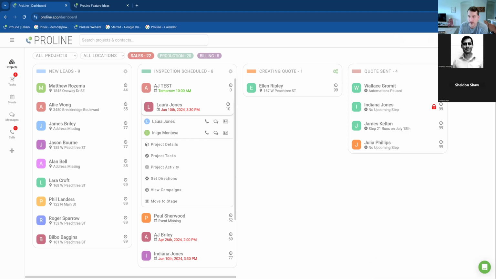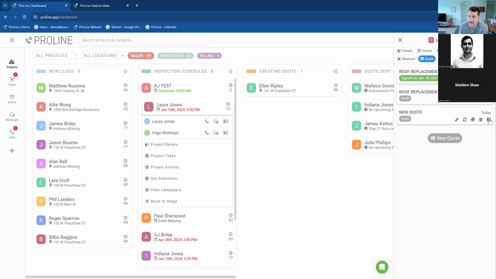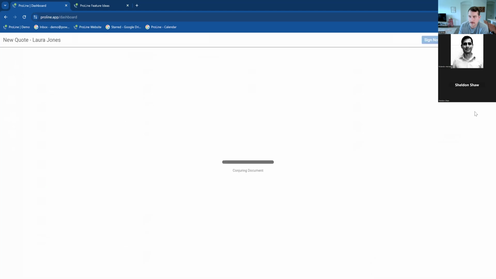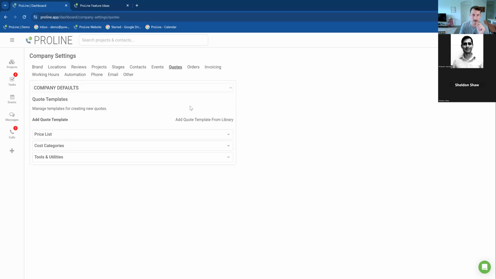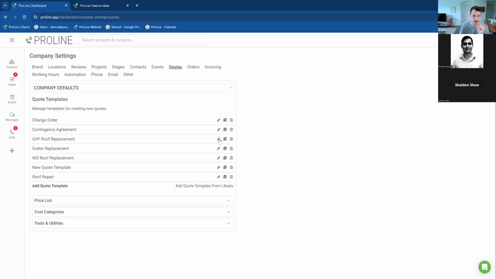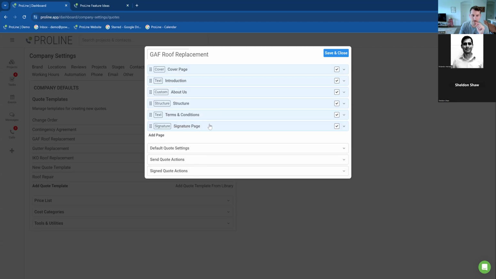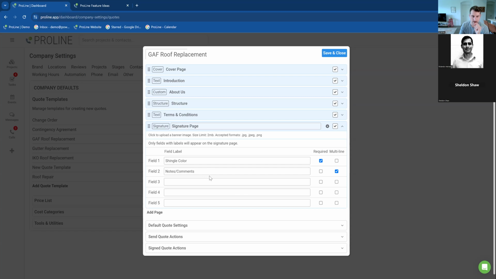Good to hear. There was, oh yeah, I think that was a good suggestion on the signature page. The signature, I did change that. It should be a lot better now, a lot closer to the way it was originally. So let me go in here. Single color, we'll do gutter color. Let's see what this looks like.